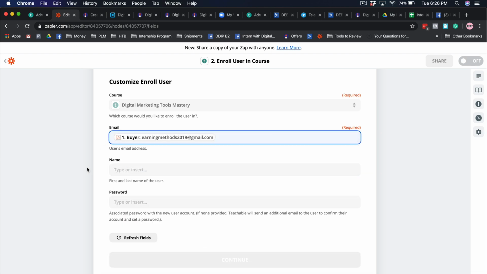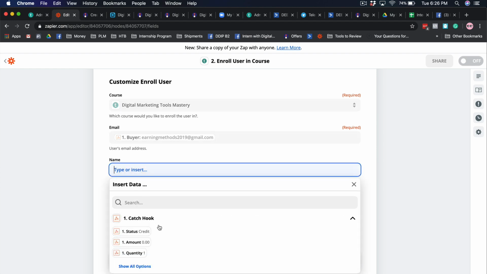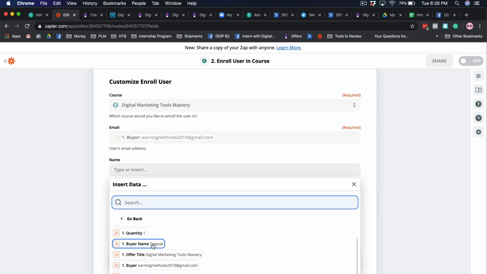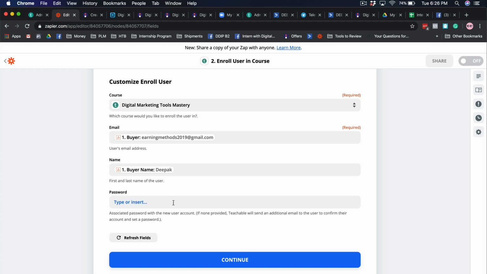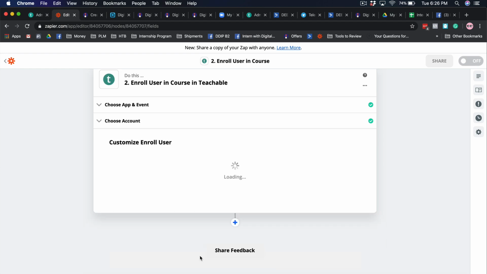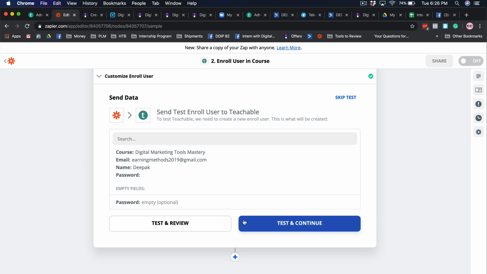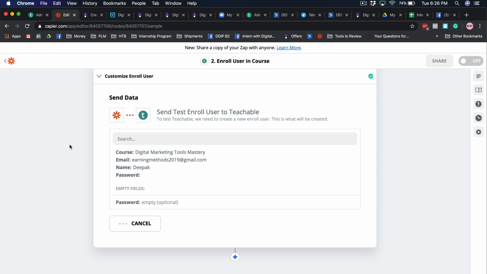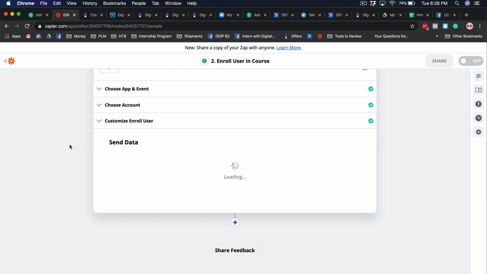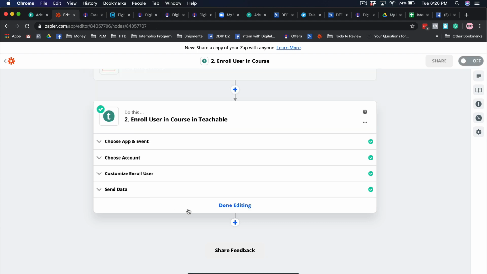Here is the email ID, and then we have the name here, and the password I will leave blank. Users can create their own password. Now test and continue. What will happen is that people will get added and enrolled in it. So that's what happens.